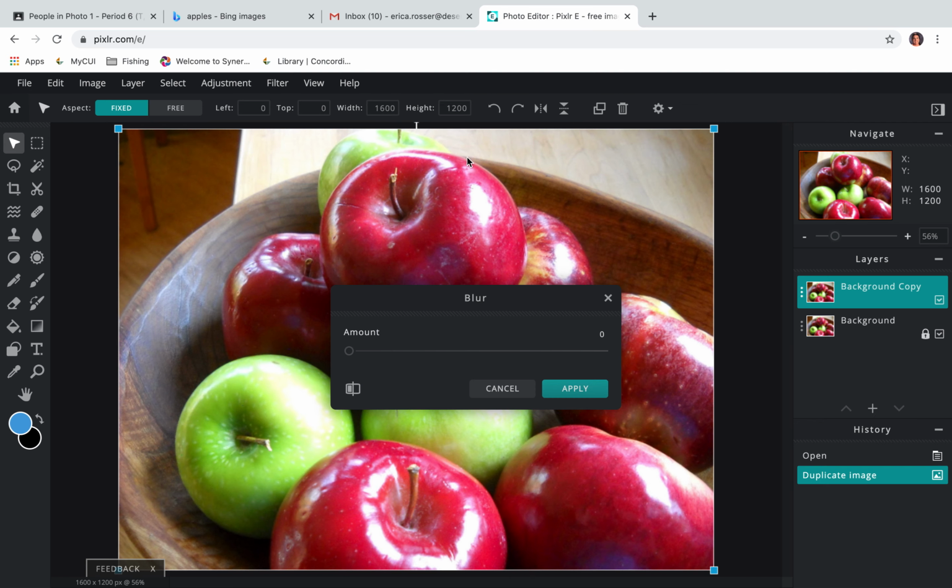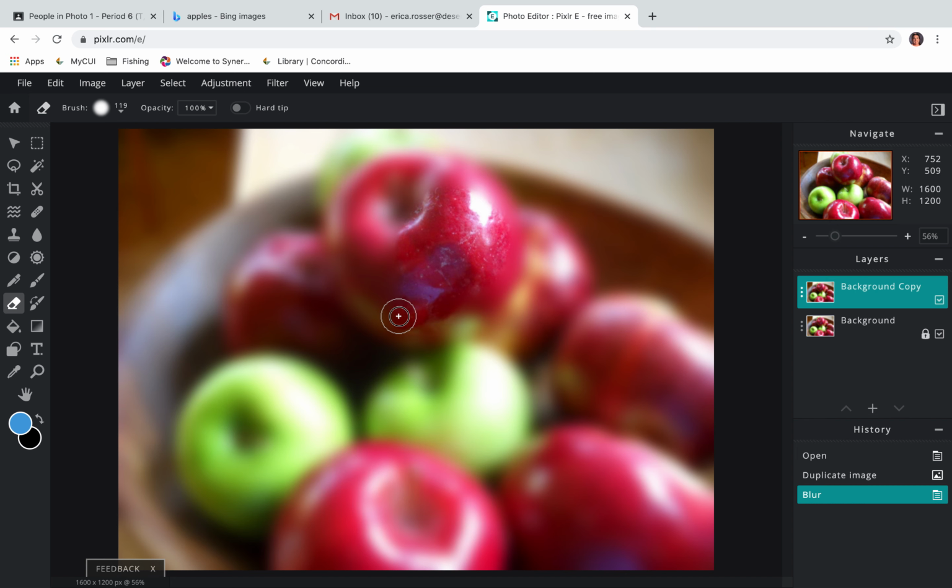And then I'm going to take my eraser tool and make some adjustments. I'm going to increase it up. And I'm probably going to make this apple right here in focus. So as I start erasing, you'll see that it's going to be pretty clear, like that. I have the brush on like the soft brush, so that it's a little bit less noticeable.